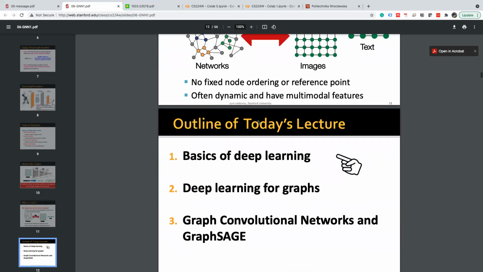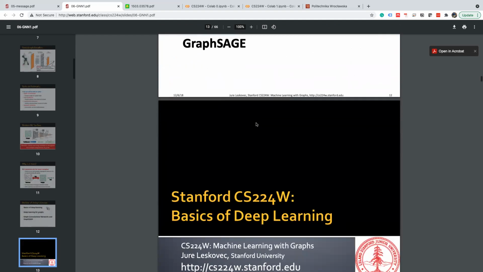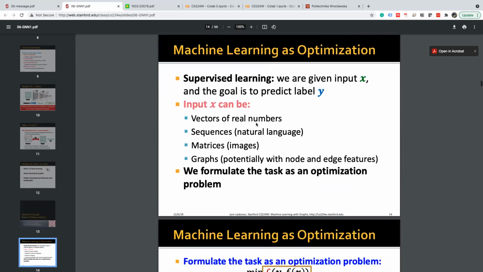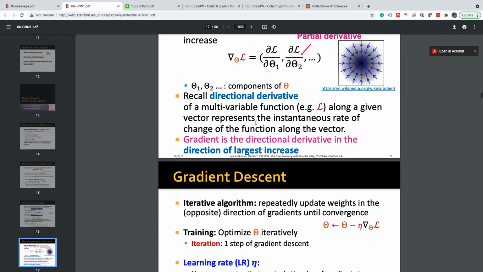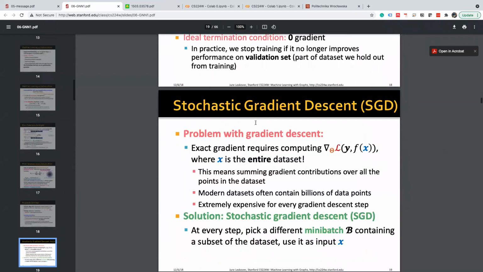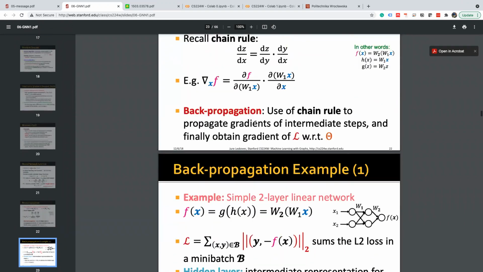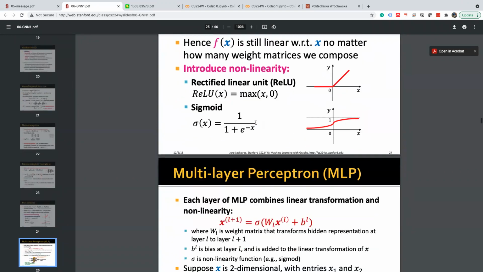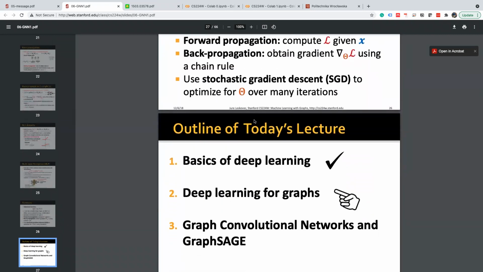So that's why the problem is hard. So now we want to apply deep learning on graphs. I'll skip the basics of deep learning: basically just optimization, a loss function, stochastic gradient descent, the forward pass and backward pass, how to do mini batches, and why we need non-linearities and so on. I'll just skip that, but if anybody has a question, just let me know.